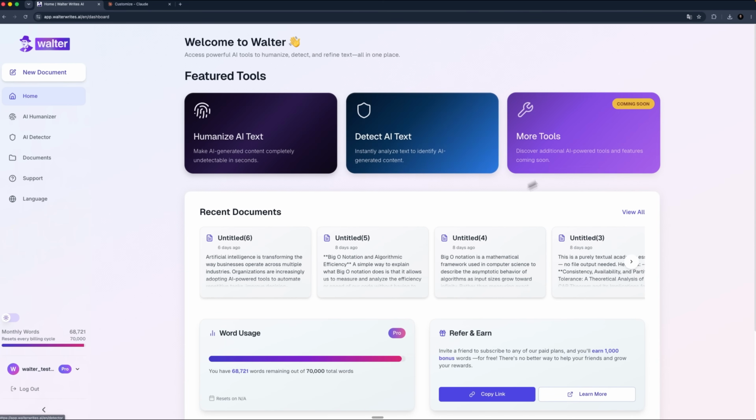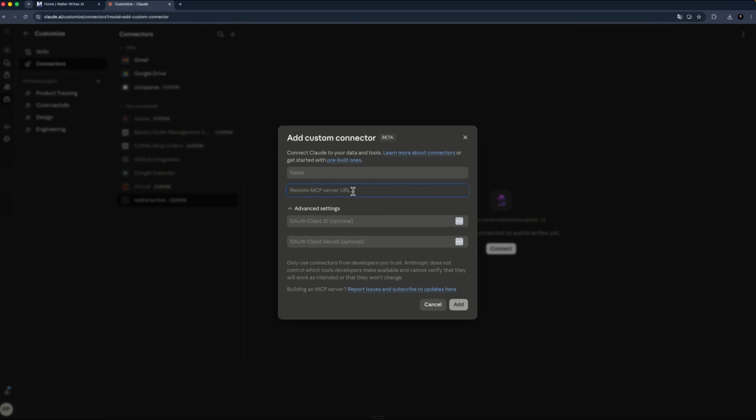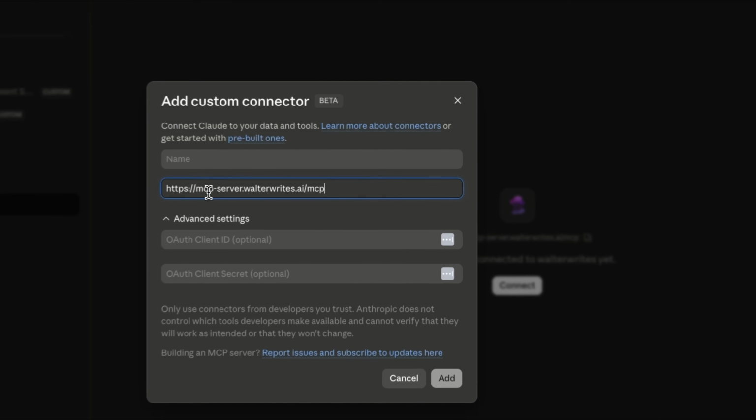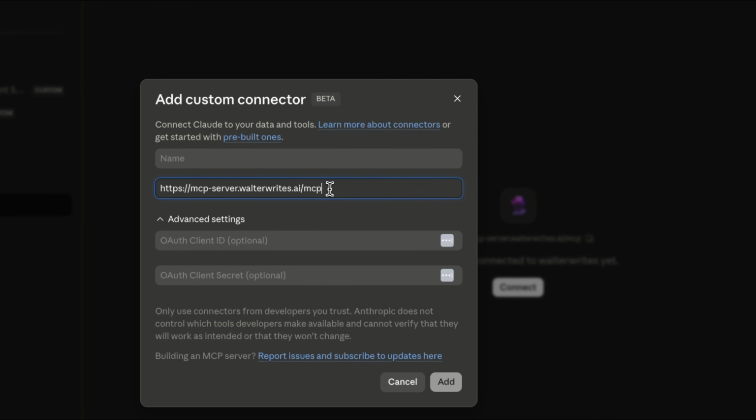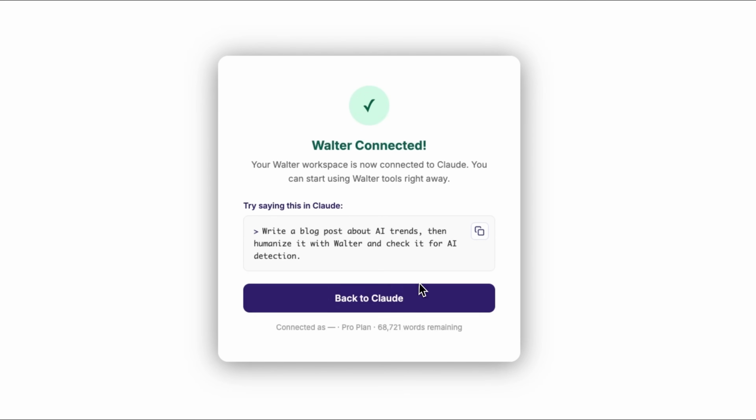Folks, now let's install walterwrites MCP inside Claude and see how it works in practice. First, I open the connector section in Claude. Here, I create a new connector and paste the walterwrites MCP server URL. If you're following along, the address is mcpserver.walterwrites.ai/mcp. After that, I click Connect and authorize the connection. Claude asks me to approve the required permissions, and within a few seconds, walterwrites is successfully connected.